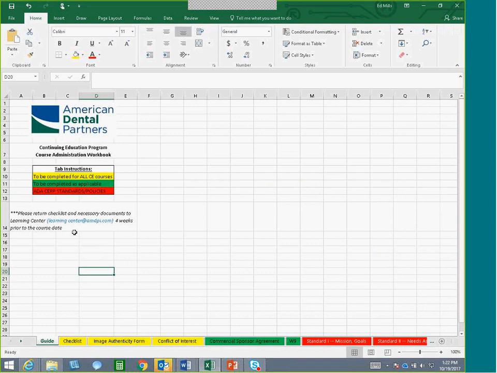That's a great question. You can see here we're requesting that the checklist and necessary documents be sent to the Learning Center, which is learningcenter@adpi.com, 4 weeks before the course date. That's the request. Once you have this, how long will it take to set up so that registration can begin, and at what date? This is a new process for us, but I'm going to say within 24 hours of receiving this form back from you, we'll have it set up and ready to go in the Learning Center.